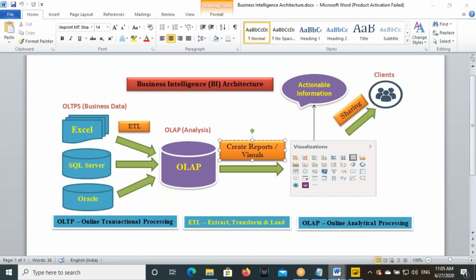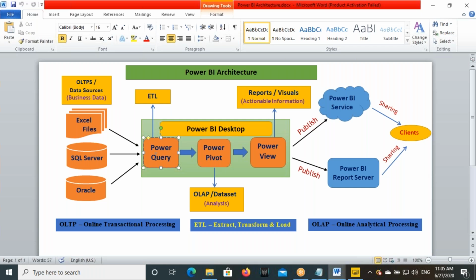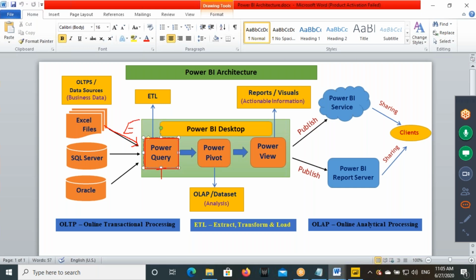So here, when you look at this image, Power Query is an ETL software which can take the data from OLTP systems, transform the data, and load the data into Power Pivot. It will go to each OLTP system, extract what data it needs, and transform the data. In our example, we convert Indian rupees to dollars, right? You can transform the data in Power Query. The transformed data you can load in Power Pivot. Power Pivot is a database.